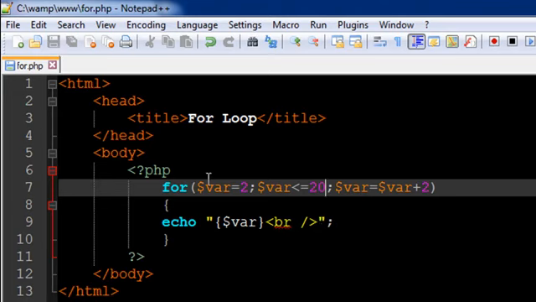So during the first iteration, the value of var is 2. After the first iteration, before the second iteration, 2 is added to the value, so var now becomes 4, and so on and so forth up till 20. So that's it about the for loop.